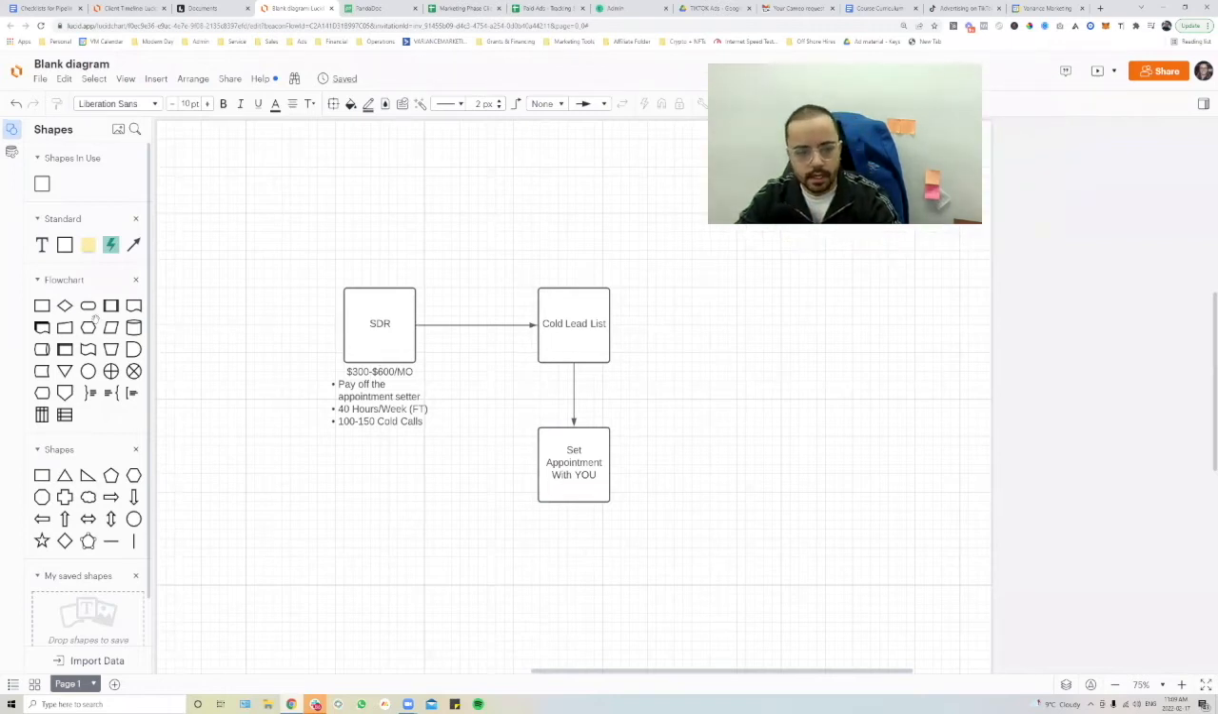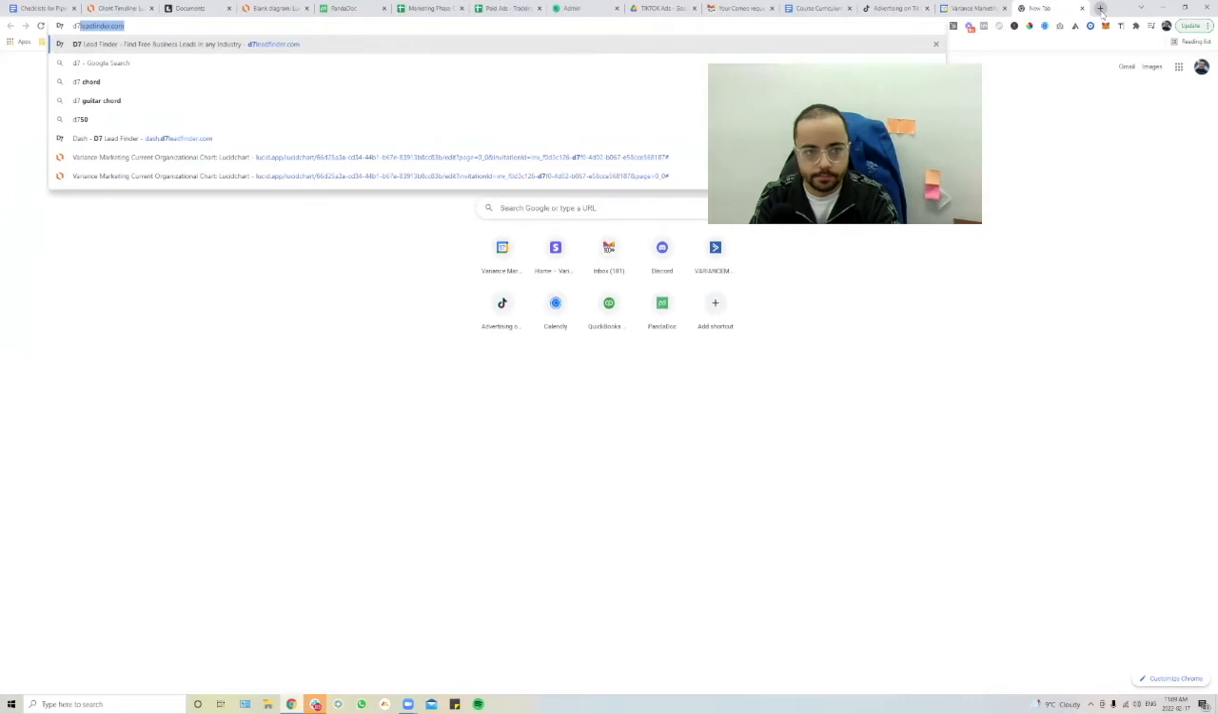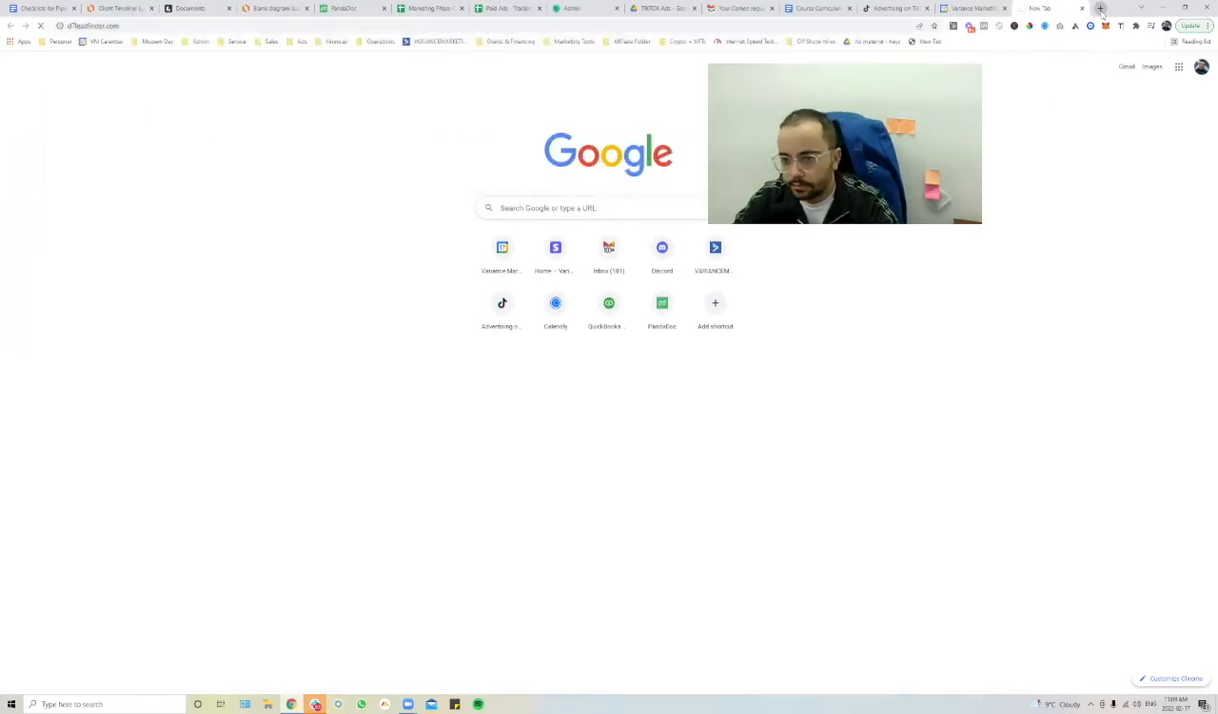And then the other thing is, when it comes to the cold list, how much are you paying here? Well, there's a few ways to do this. You could hire a data miner and pay that person 100 to 200 bucks a month to build you lists manually. That's one way. The other way, and more affordable way, is using a repository. So what I mean by repository is you can go to this website, d7leadfinder.com.